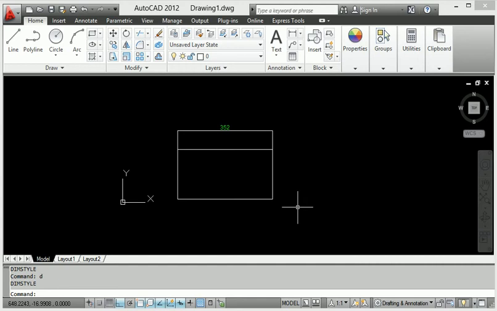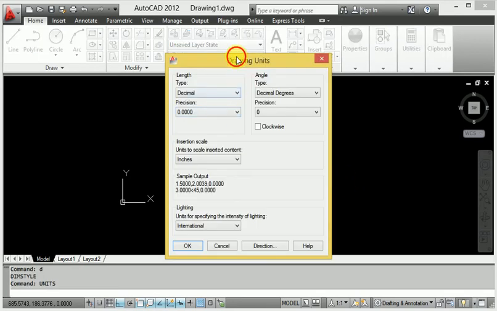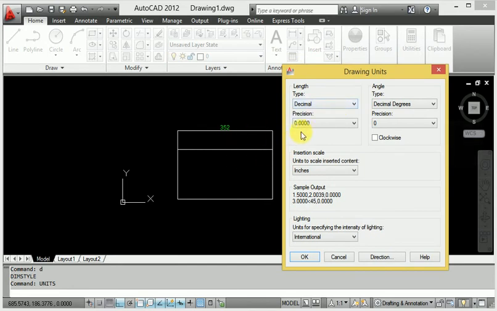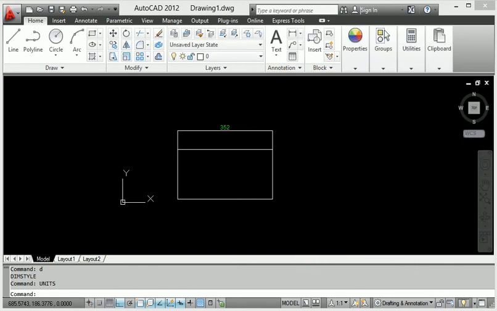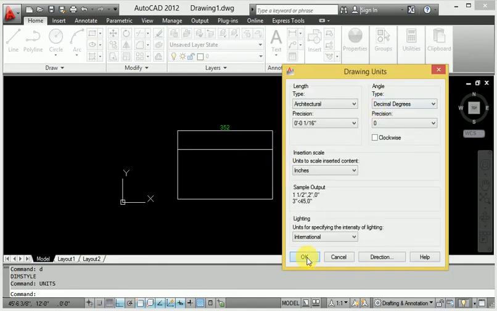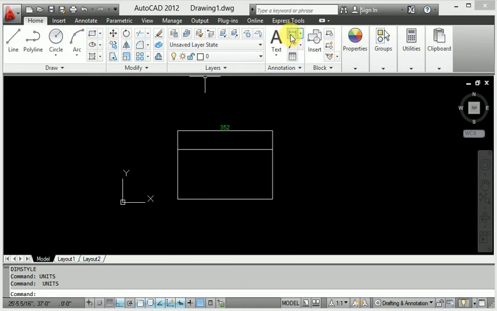Then how to work in the unit system. First of all, click UNIT, enter the units, and this position is decimal form. If I want to change to architecture, then OK, and again I will show you the dimension here. Architectural, and then again I go to the dimension here.